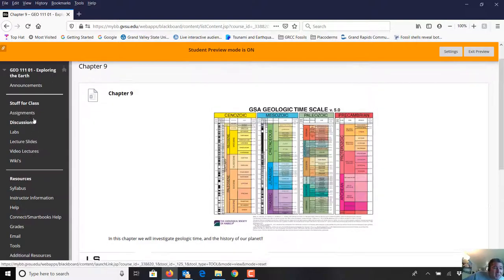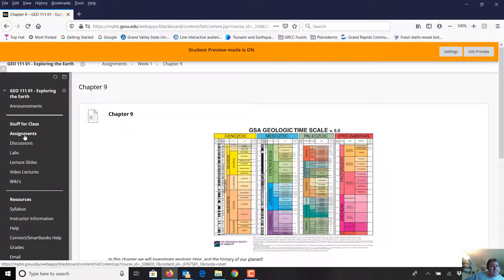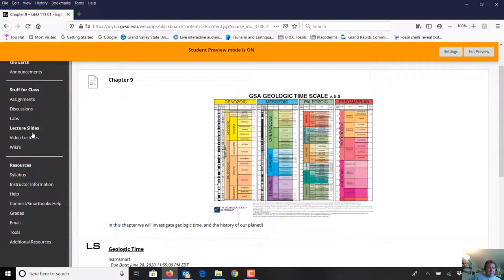Hopefully, I think that kind of covers everything. Here, if you want to access stuff directly, you can go here. I do put my lecture slides up as well, which you are welcome to use to help you study. Information on getting a hold of me, IT support and Connect support help, all that kind of good stuff, right?